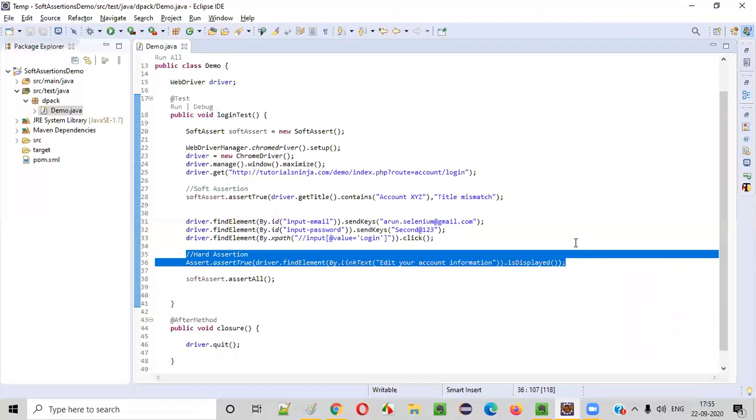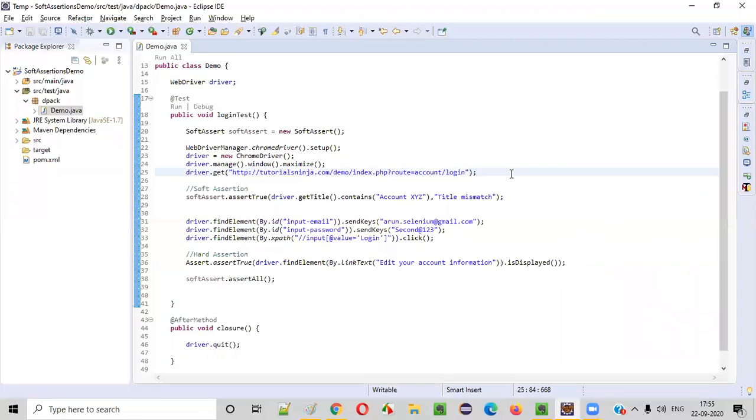So guys, this is all about soft assertions and hard assertions and when to use them in your Selenium automation scripts. So that's it, guys.